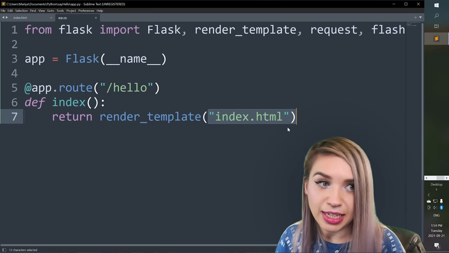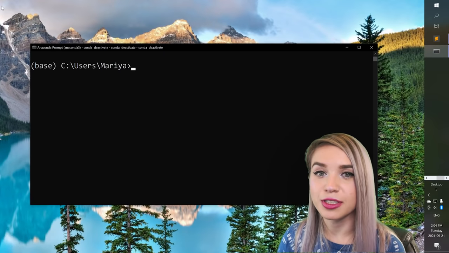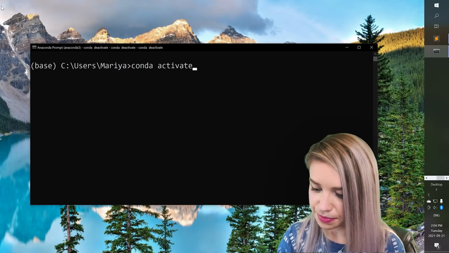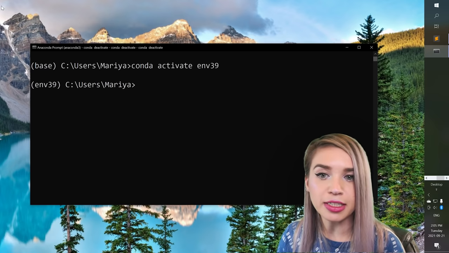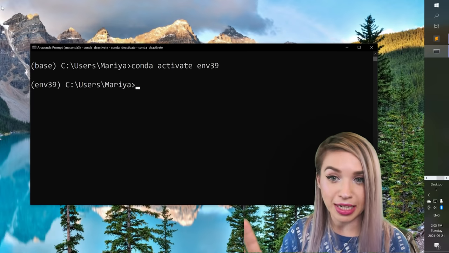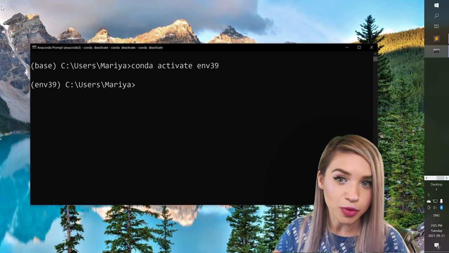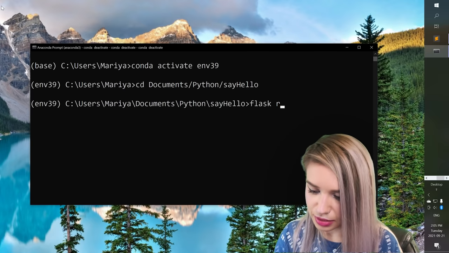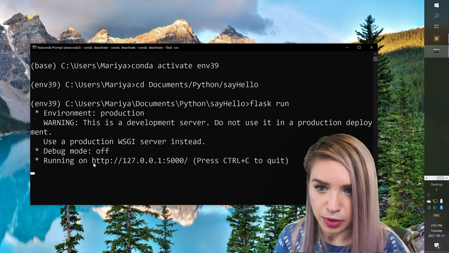We will then navigate to our terminal, in my case, Anaconda, where we will first activate our virtual environment with conda activate, in my case, env39. Now, I have already installed Flask inside this environment. If you haven't, this is a perfect time to do so. I'm going to include the commands in the description. And once we have Flask installed, we will simply navigate to our root folder, and then we can type flask run. We will then copy this address with Ctrl C.